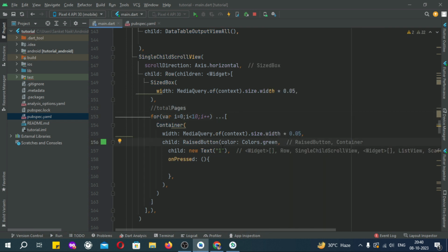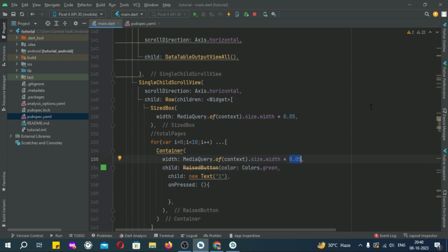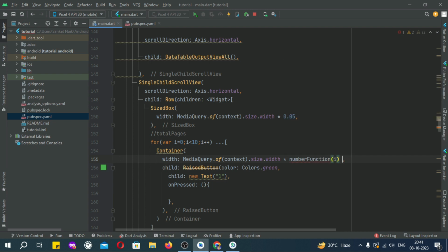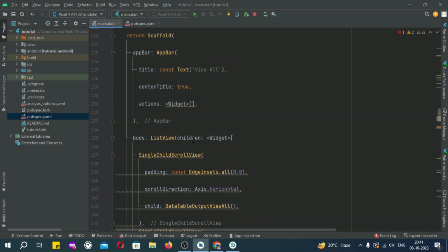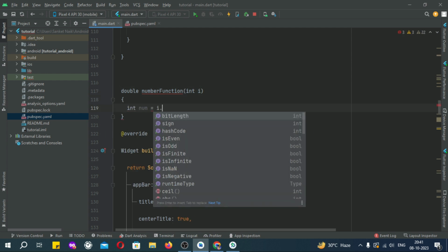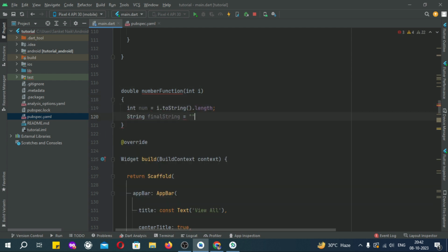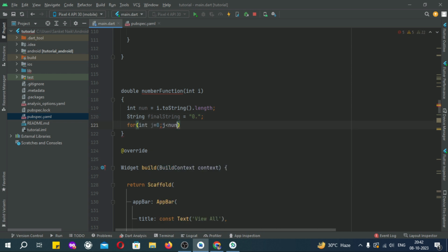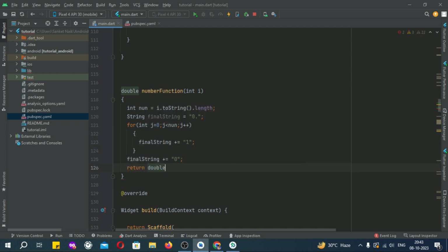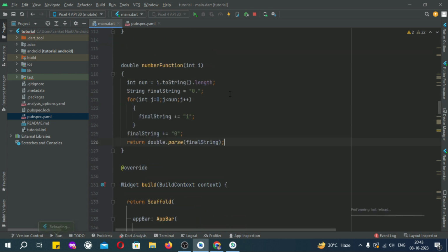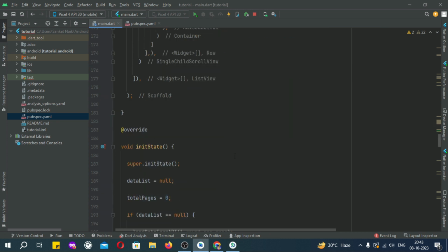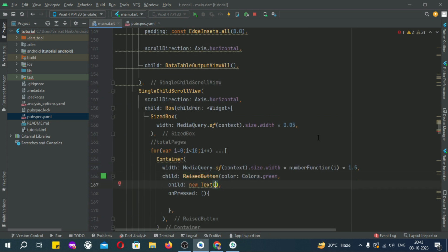We will create a function called number function which will be deciding the width of every button. Let's create a function which will return a double value. Whenever the length of the page number changes, so will the float amount of that button. Now the width looks okay. Add I+1 as a text which will accurately display the page number.